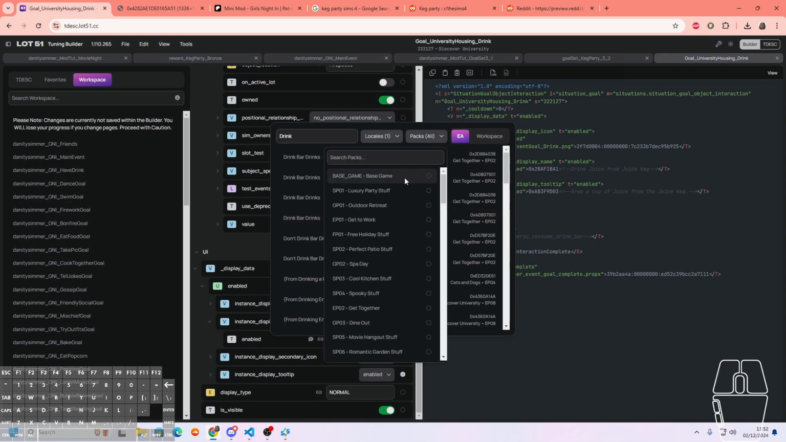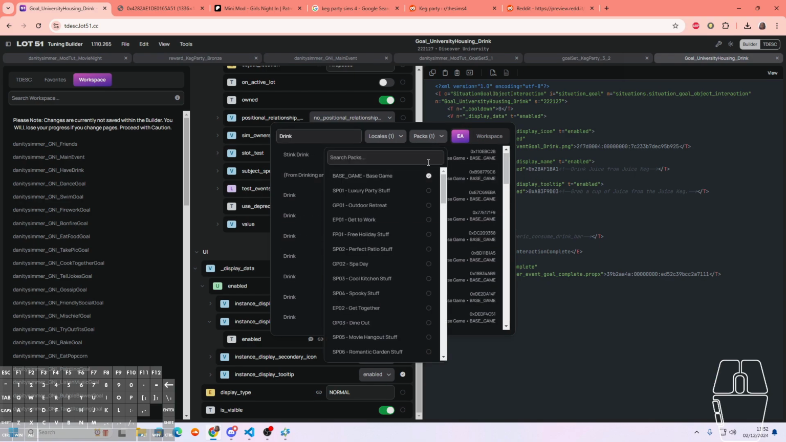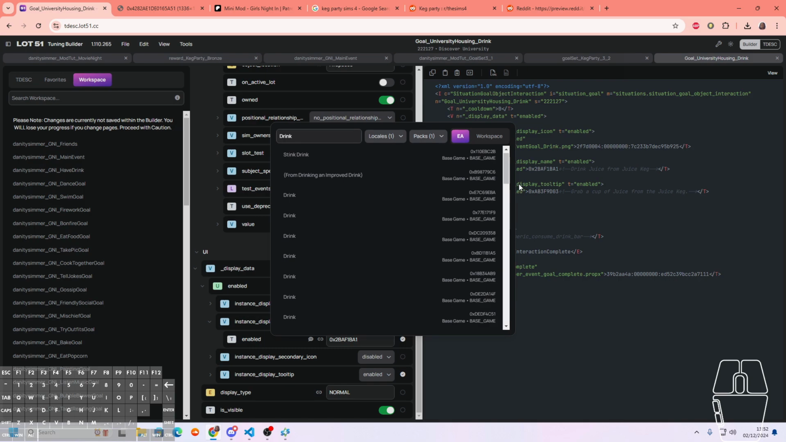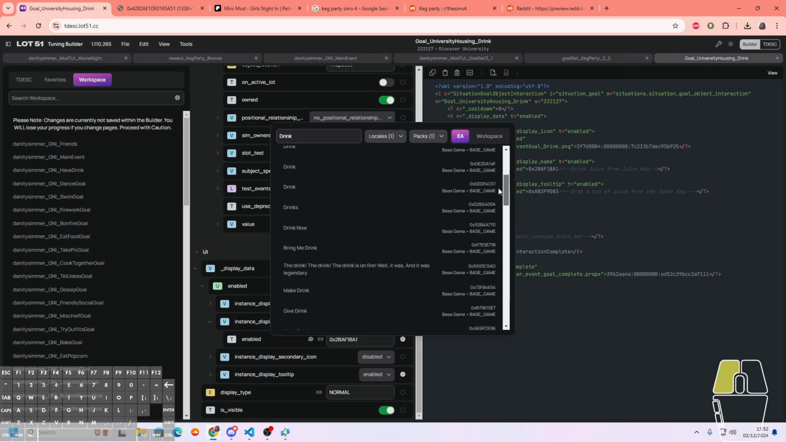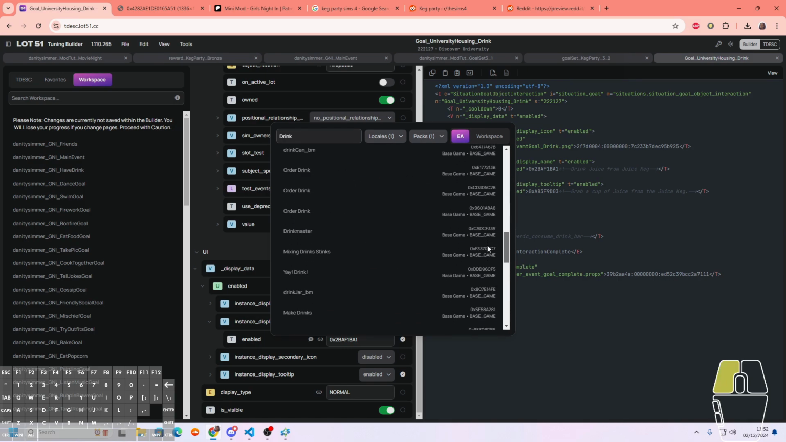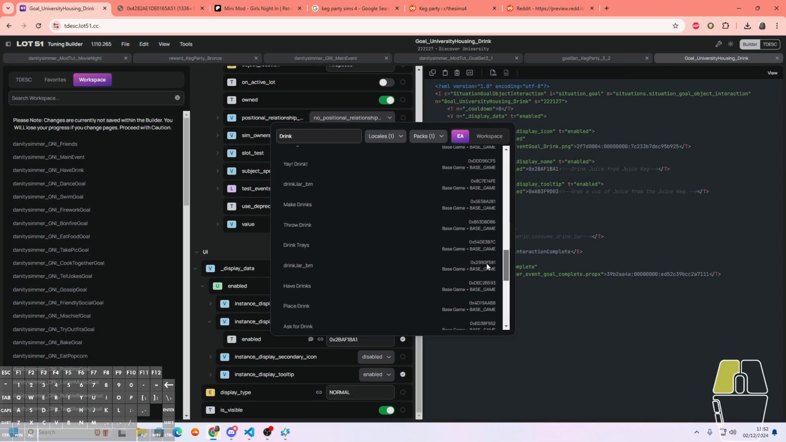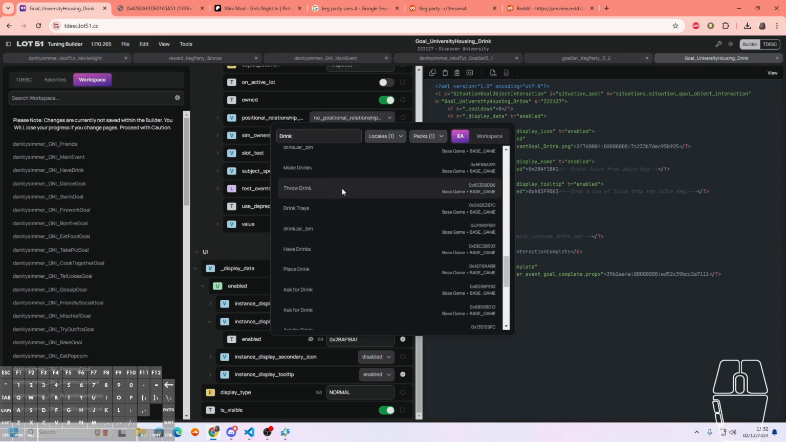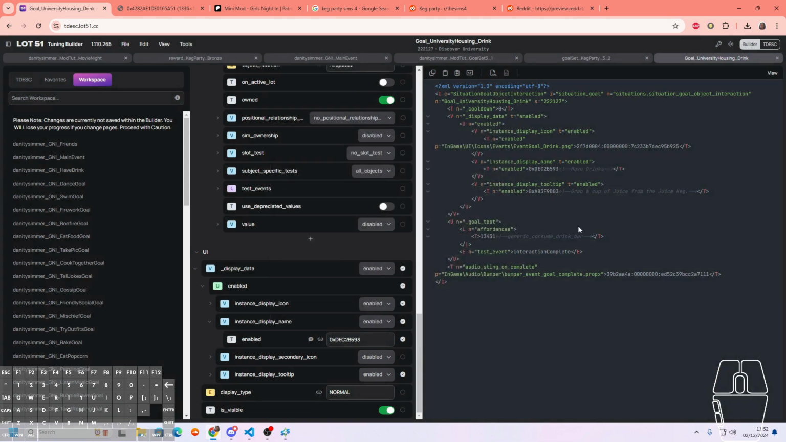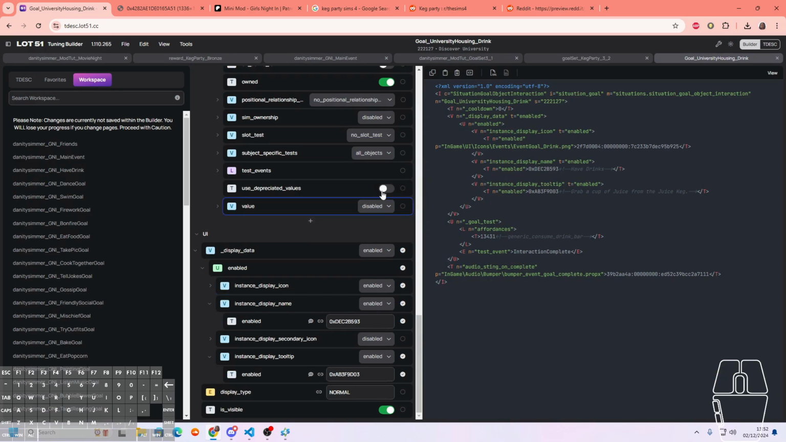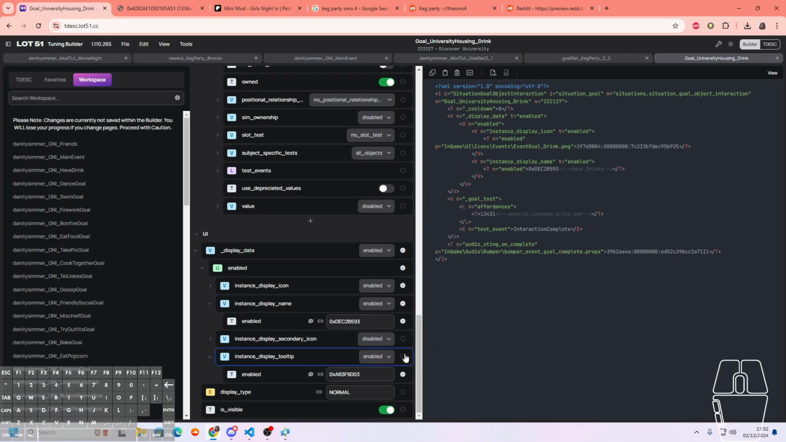Let me see if I can change the base game only. Okay, thank you. Let me see, is there drink something? Have drinks. There we go. We can just have that as have drinks, and then we don't have to show the two tips. I'm just going to remove that, and then that will be the drinking interaction.